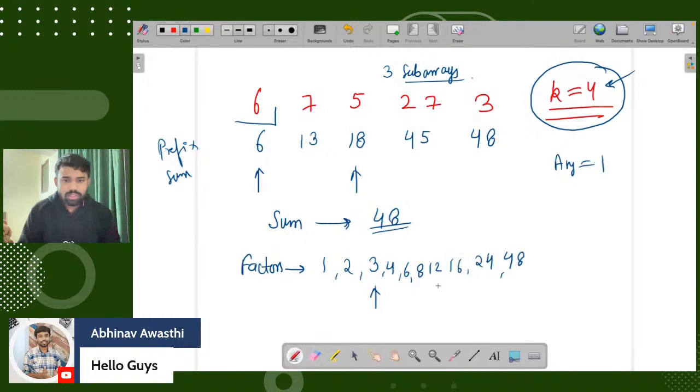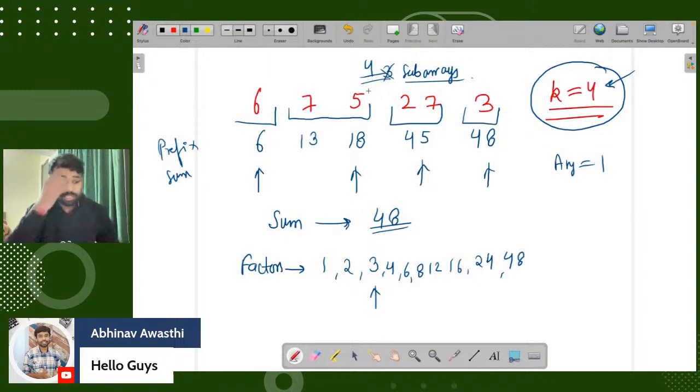Okay. Next, this is also a multiple of 3. Now, is 45 a multiple of 3? Yes, 45 is also a multiple of 3. And then 48 is also a multiple of 3. Now, here we have got 4 subarrays, and that is our answer. So, guys, this is how we will do.